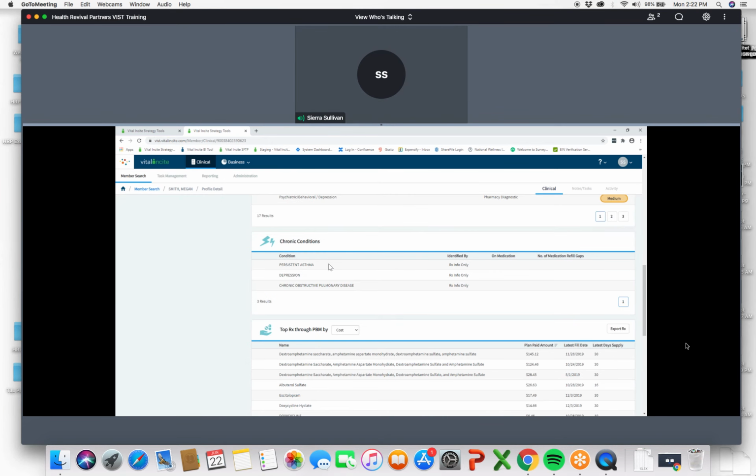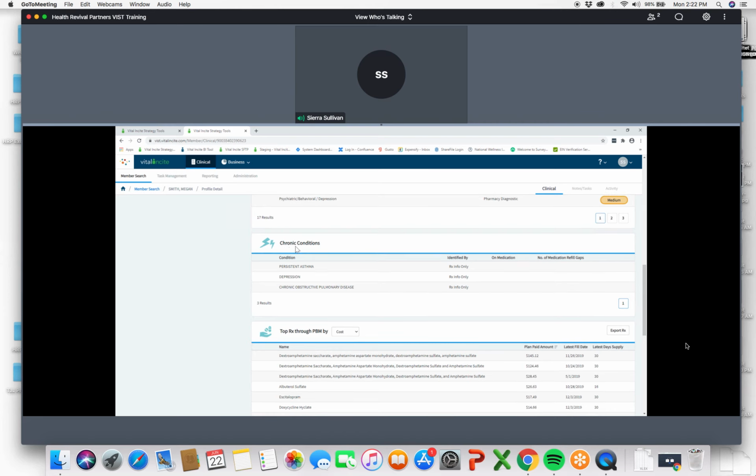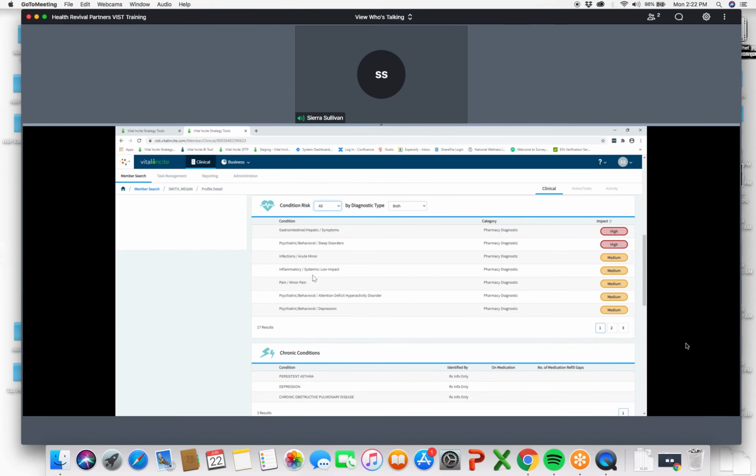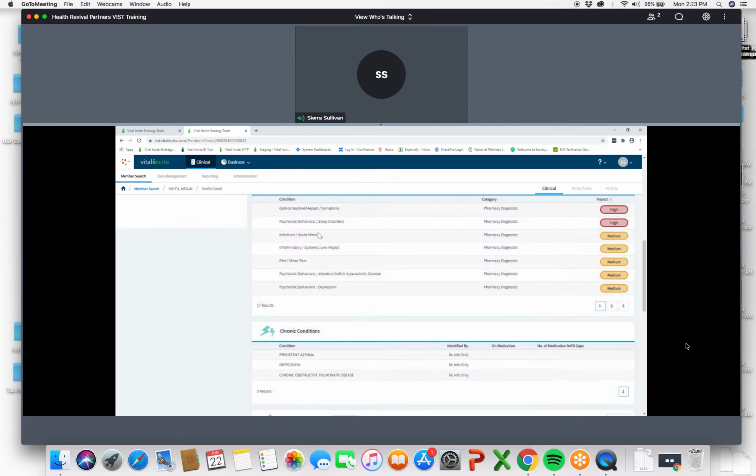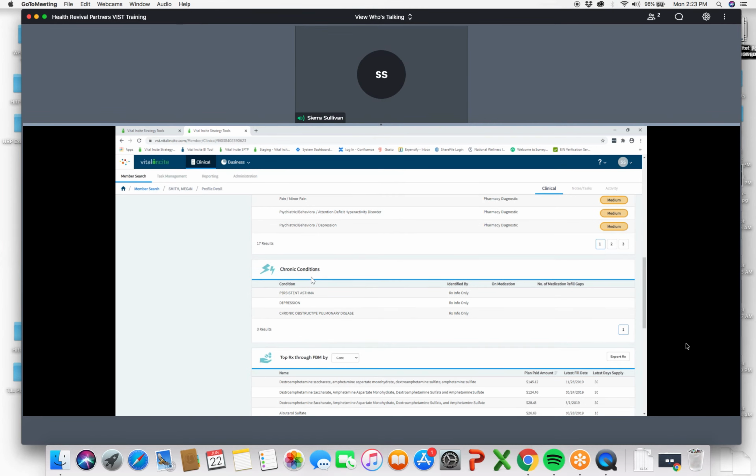And then below there, the next section is based off of claims. I mean, all of it's based off of claims, but this is going to look for specific diagnosis categories. Johns Hopkins, the risk indexing system that we use, will flag people with chronic conditions. So this person has been flagged as having persistent asthma, depression, and COPD. And the way that's being identified for this individual is through their prescription claims. Okay. Sometimes you'll see it's just medical claims only, or sometimes it could be both medical and Rx claims.